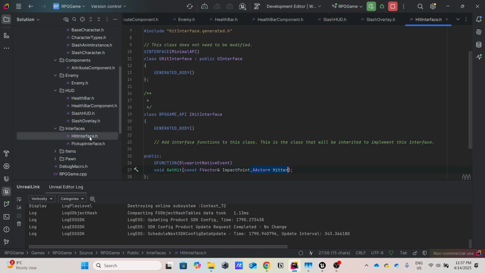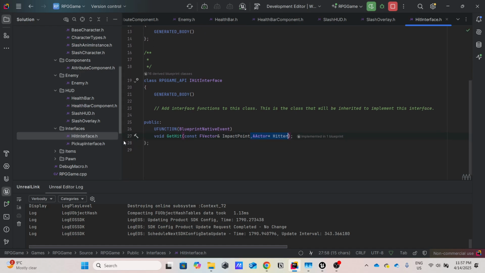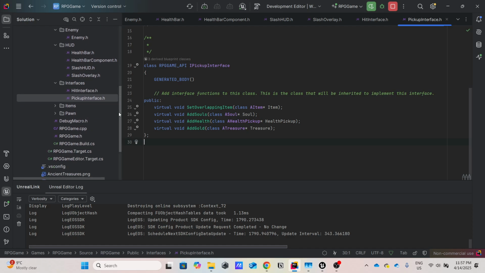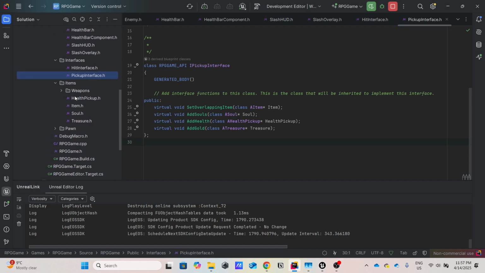So the interface, the hit interface. Oh yeah, I implement, actually not blueprint interface, but the C++ interface. So the hit interface and pickup interface. I mean, I can explain it, but it's not enough time for a 5-minute video. But Sharia, you know exactly what I'm talking about, the interface, using the observer design principle.